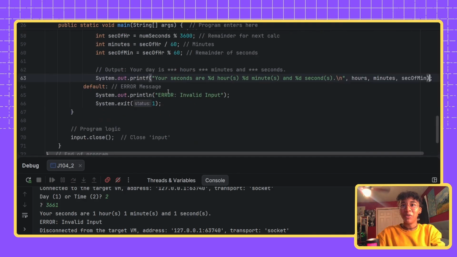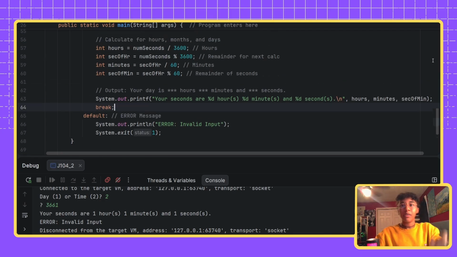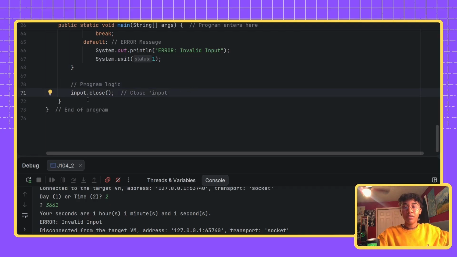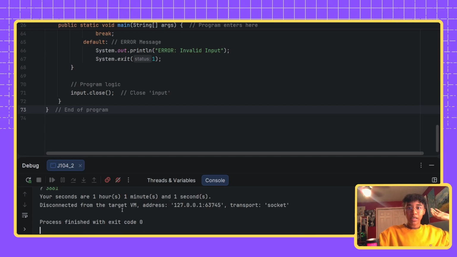We're learning so much. So much is being learned. Because if we put break, it would close the... We have input.close parentheses semicolon, which closes the input, and then it automatically ends the program. So now when we do time again, so time 2, we'll say, what was it? 3661. It will be, your seconds are 1 hour, 1 minute, 1 second, and then it disconnects. We're done. We have the basic moves done.